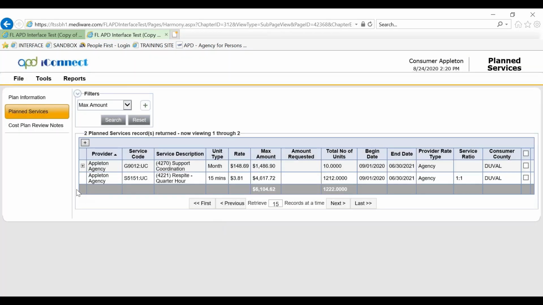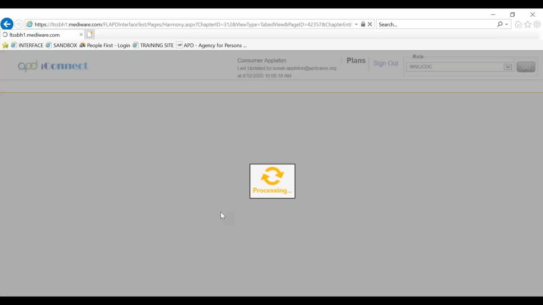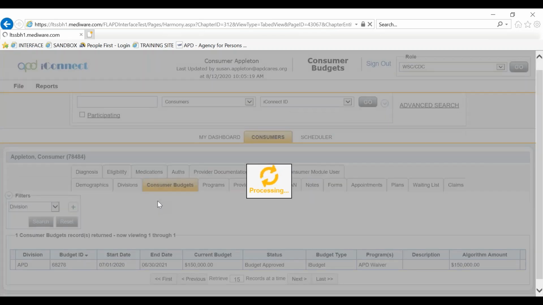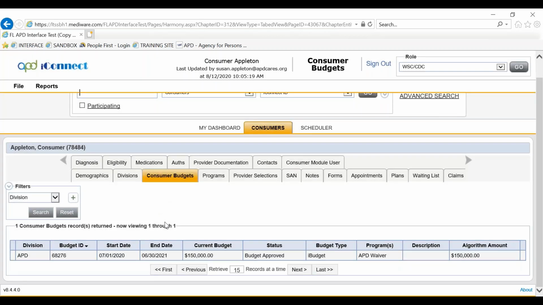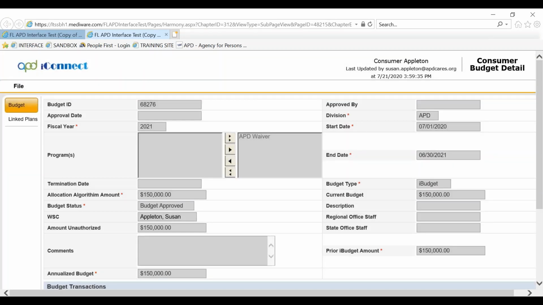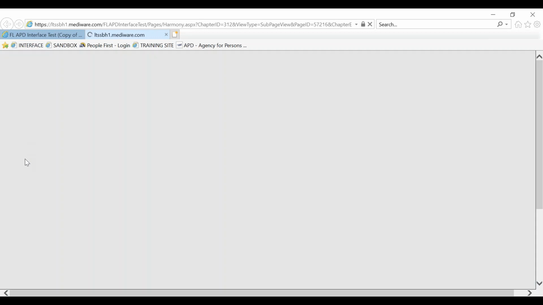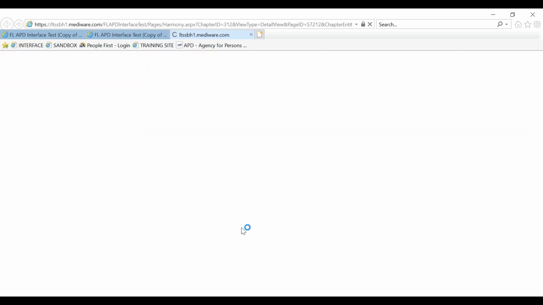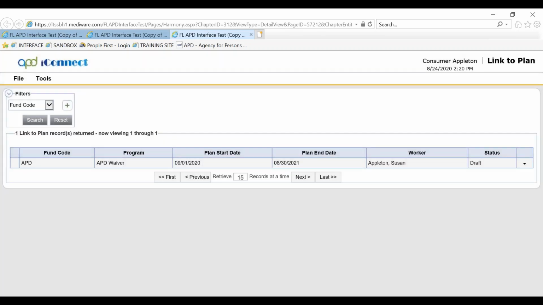Now that the new plan service has been added, the budget must be relinked to the consumer plan. So you file, close the plan services, click into the Consumer Budgets tab. Again, the budget appears and you click anywhere in the white area to access the budget. Click on Linked Plans, File, Link to Plan, and the consumer plans or plans will display.